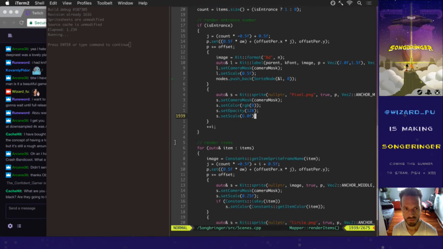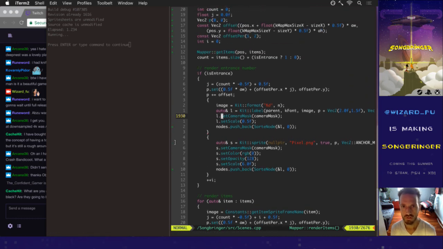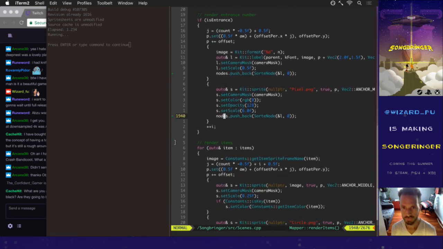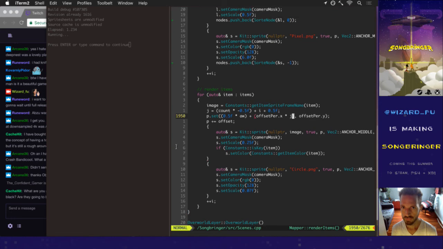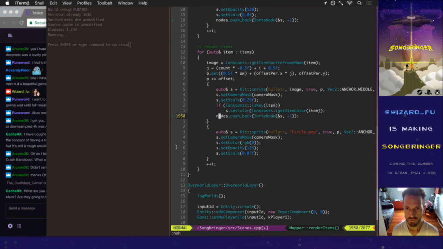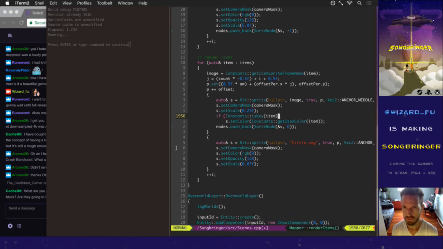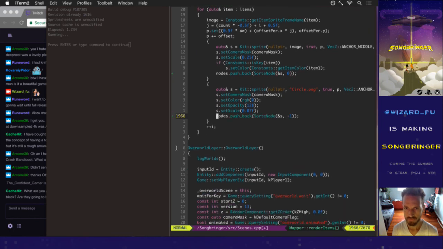So I'm pushing everything back into nodes so that they can be sorted and then drawn into the render texture in the correct order. This goes at -1, the pixel underneath it. This is the sprite for the item, so this needs to be at 0. And then the other one goes. Oh, we don't even need the render texture.